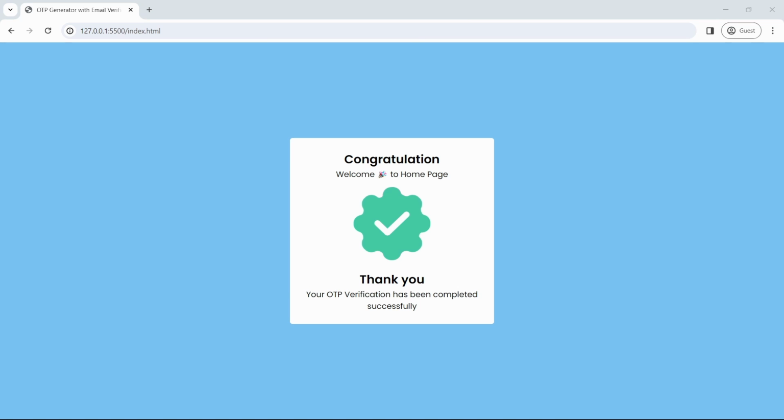Finally, we have completed this OTP generator with verification email using HTML, CSS and JavaScript.